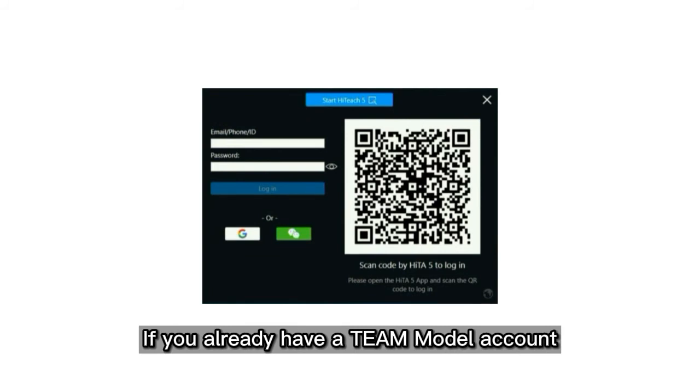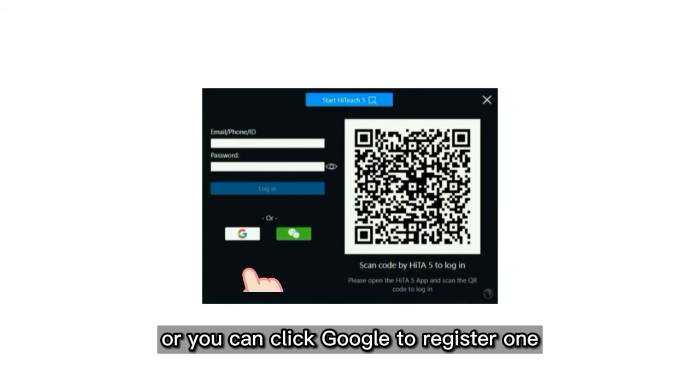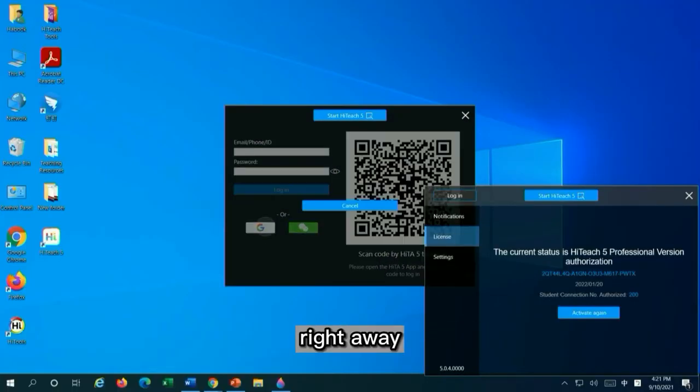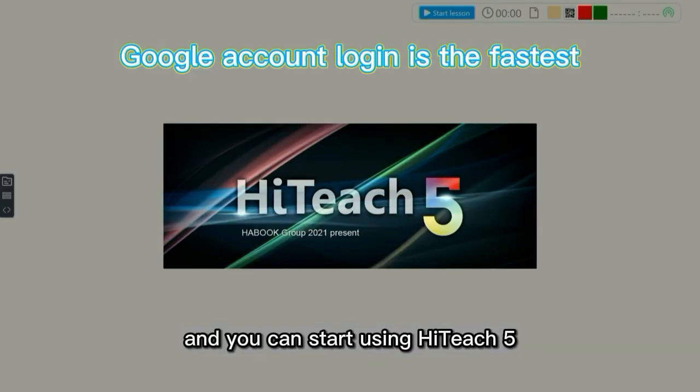If you already have a T-Model account, enter your information here to log in. Or you could click Google to register one right away. And you can start using HiTeach 5.